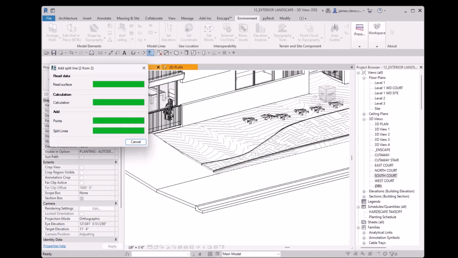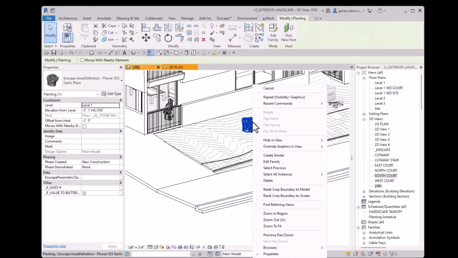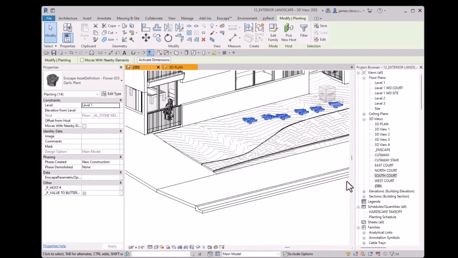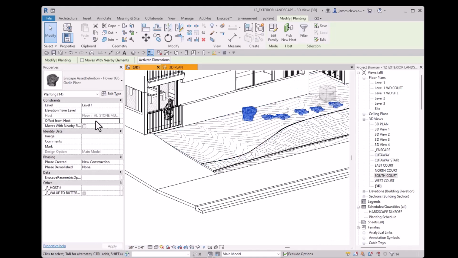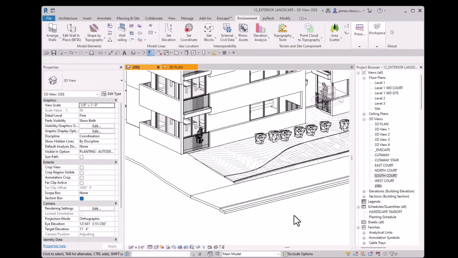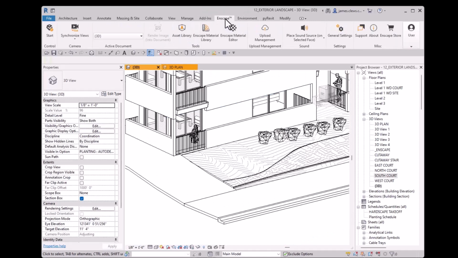It now conforms to the shape of the underlying topography. Then I can select all instances of my plants in here, pick a new host, pick where I've got the stone mulch, offset from host, nothing. They're now on this, and I'll render it in Enscape so you can see it.